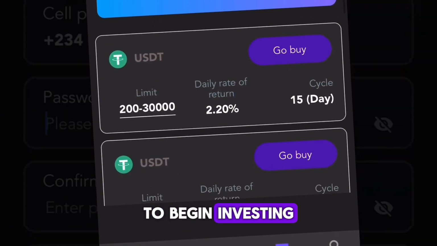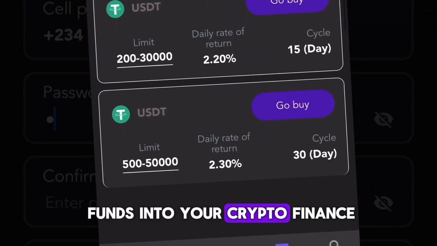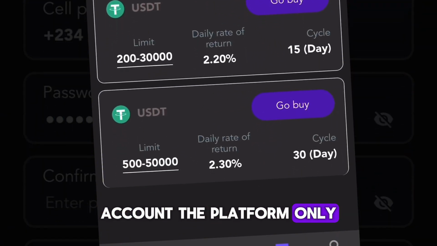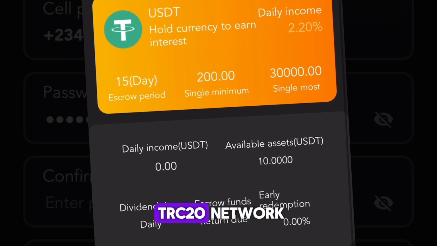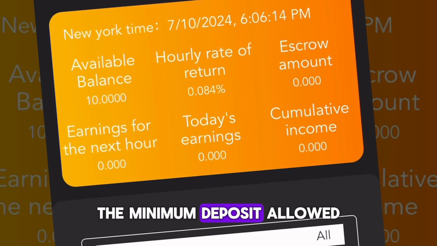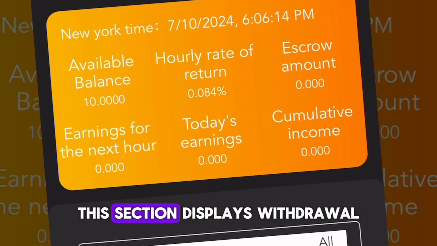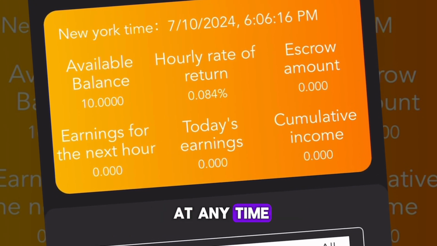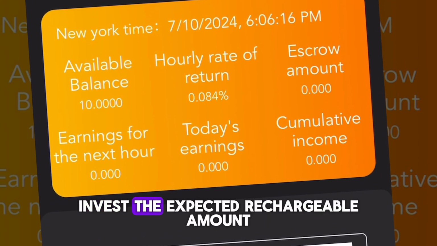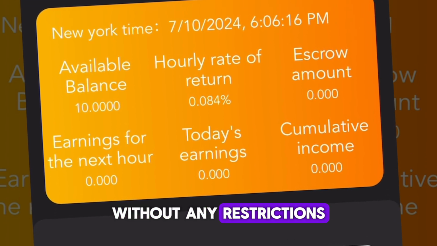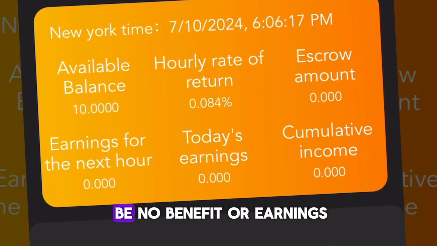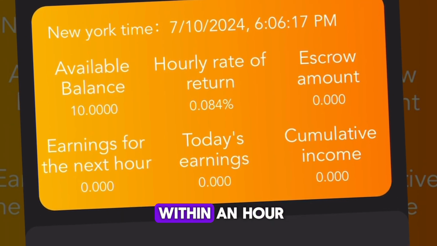To begin investing, you'll need to deposit funds into your crypto finance account. The platform only accepts USDT, Tether, for deposits, using the TRC20 network. The minimum deposit allowed is $2. This section displays withdrawal that can be made at any time. If you do not invest the expected rechargeable amount, you can also get a refund immediately without any restrictions. Note that there will be no benefit or earnings if you withdraw money within an hour.